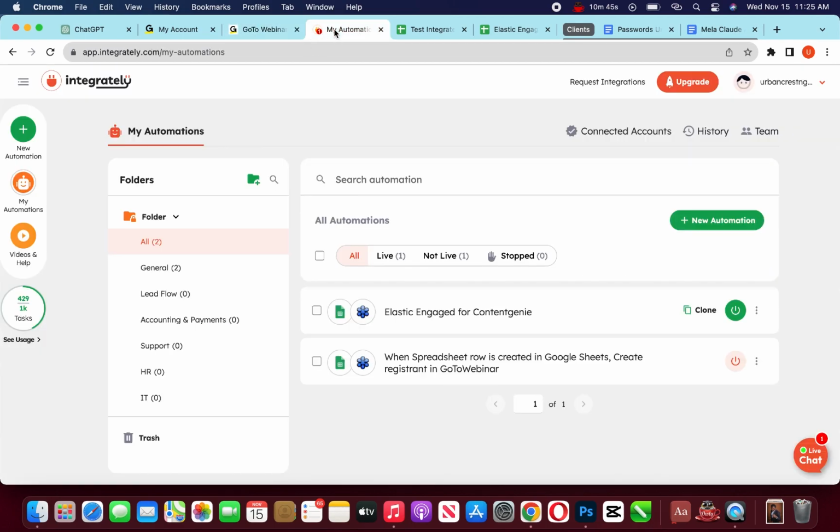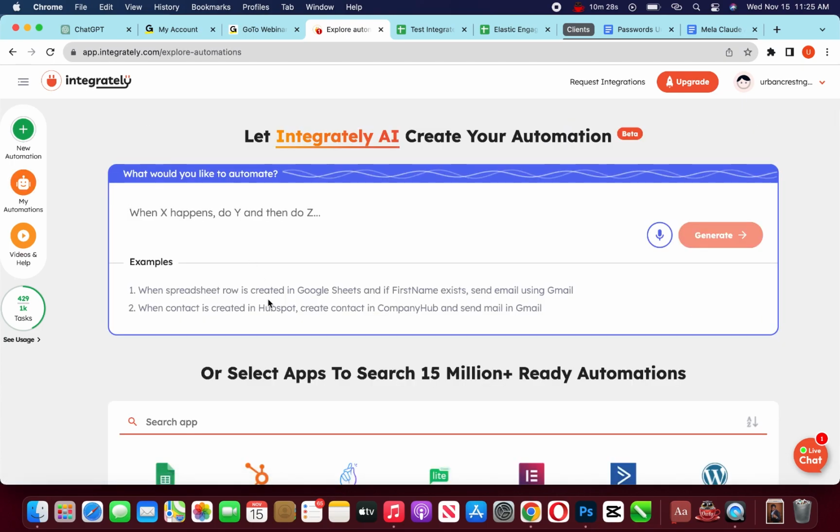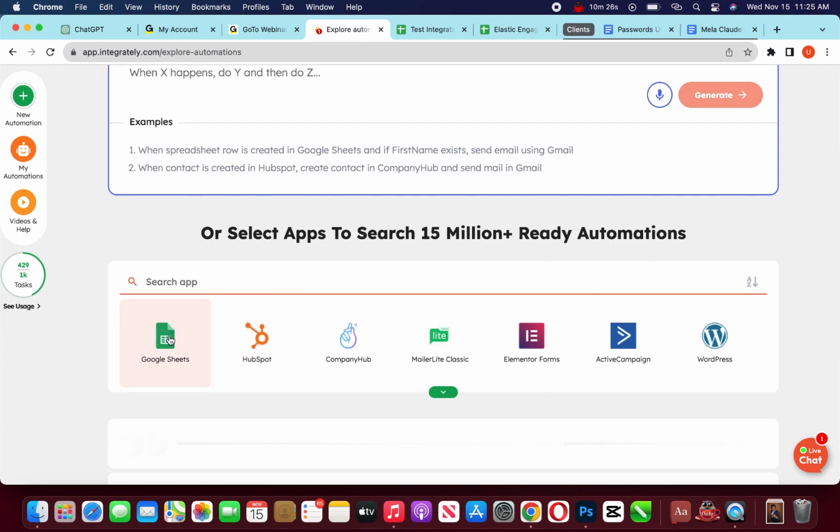Once you're done with this part, you want to go back to this particular software. It's called Integrately. Once you create an account, it will bring you to this dashboard where you can create an automation. This is how to create this particular automation. The first thing you want to do is click on new automation.